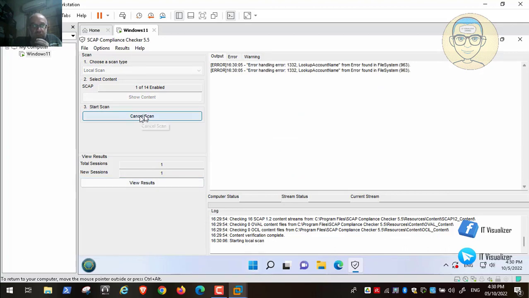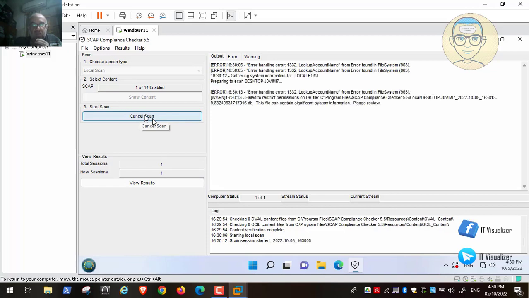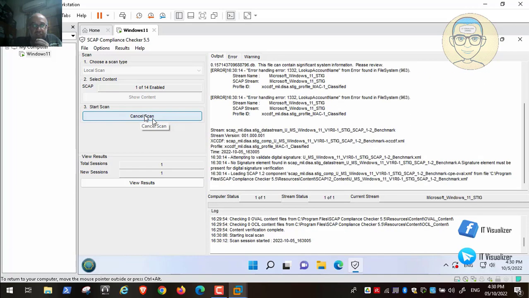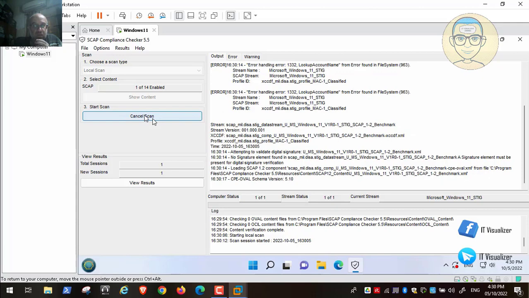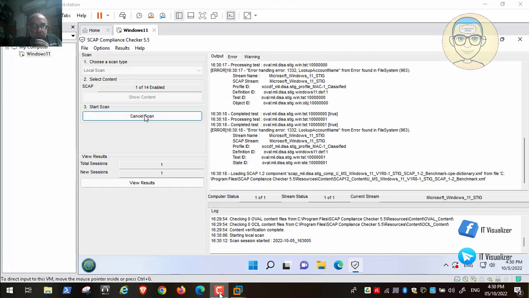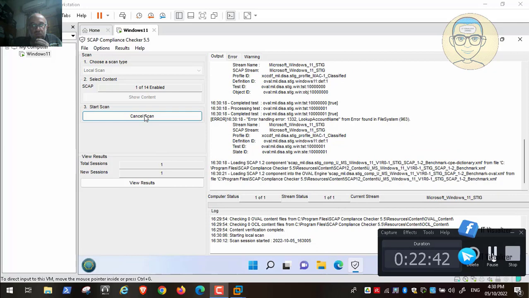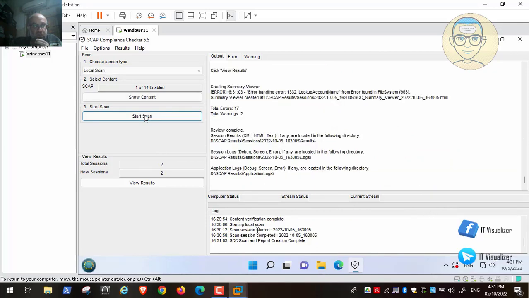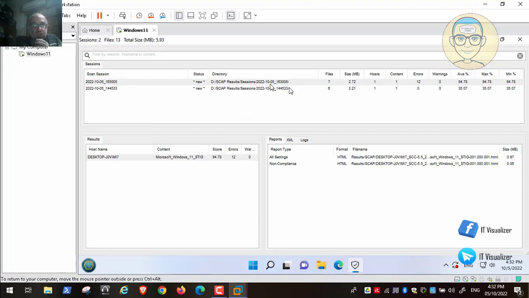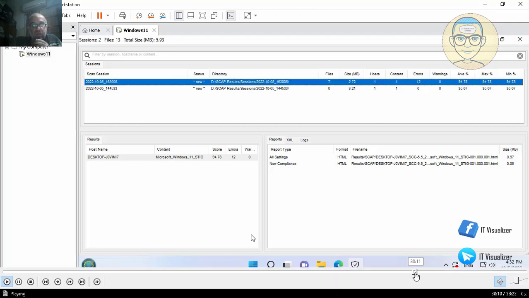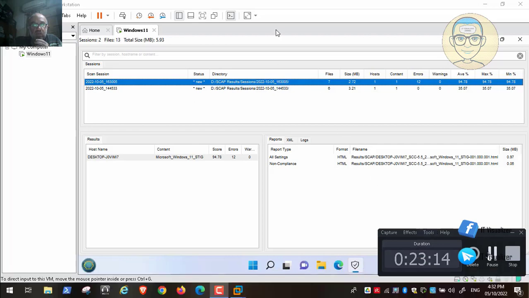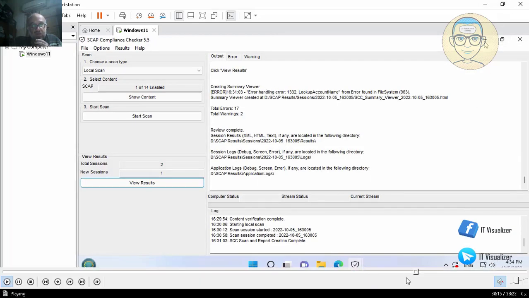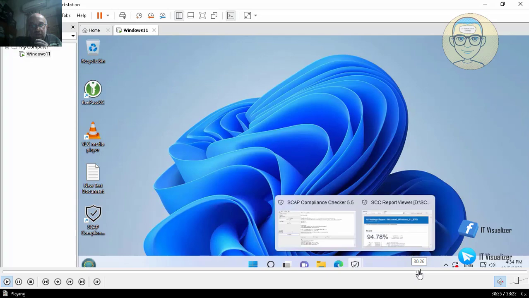Do not worry about the errors here. Okay, it will scan, and we will see preparing to scan. So it is scanning, and then we will see what our score will be. After finishing, we'll tell it to view the results. We have two results. We will take the newer one, which is 16.3005. We will view this one. So let's go further. We will right click and tell it to view in a browser.